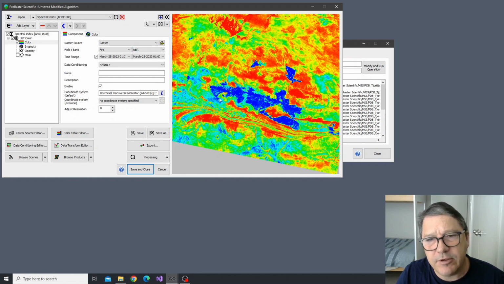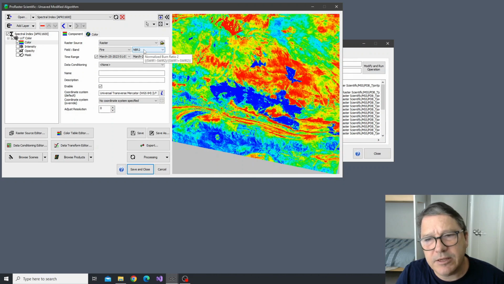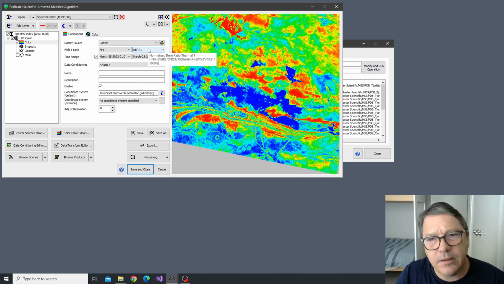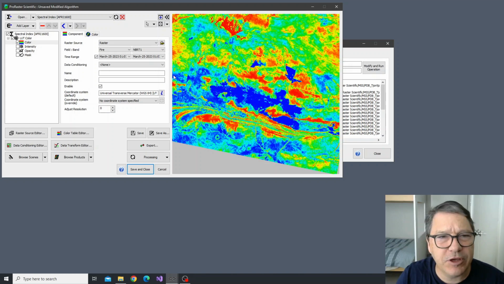NBR, so now we're negative again. That shows up pretty well. NBR2, I think that's probably even better. NBR SWIR, normalized burn ratio with SWIR. And then finally, normalized burn ratio thermal 1. So I came to the conclusion that normalized burn ratio thermal 1 was best. Not really sure that it really beats NBR or NBR2, but we're going to go with NBR T1.